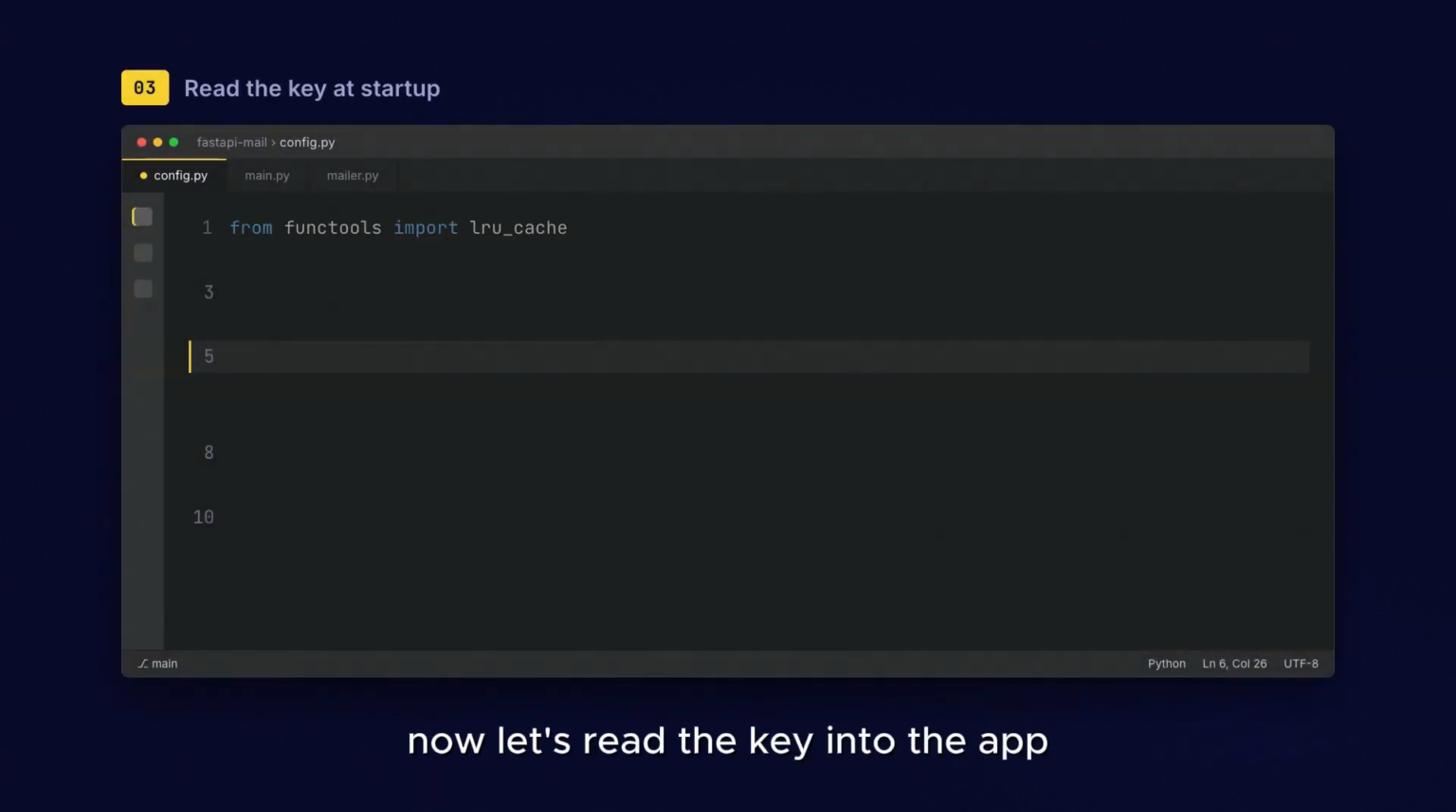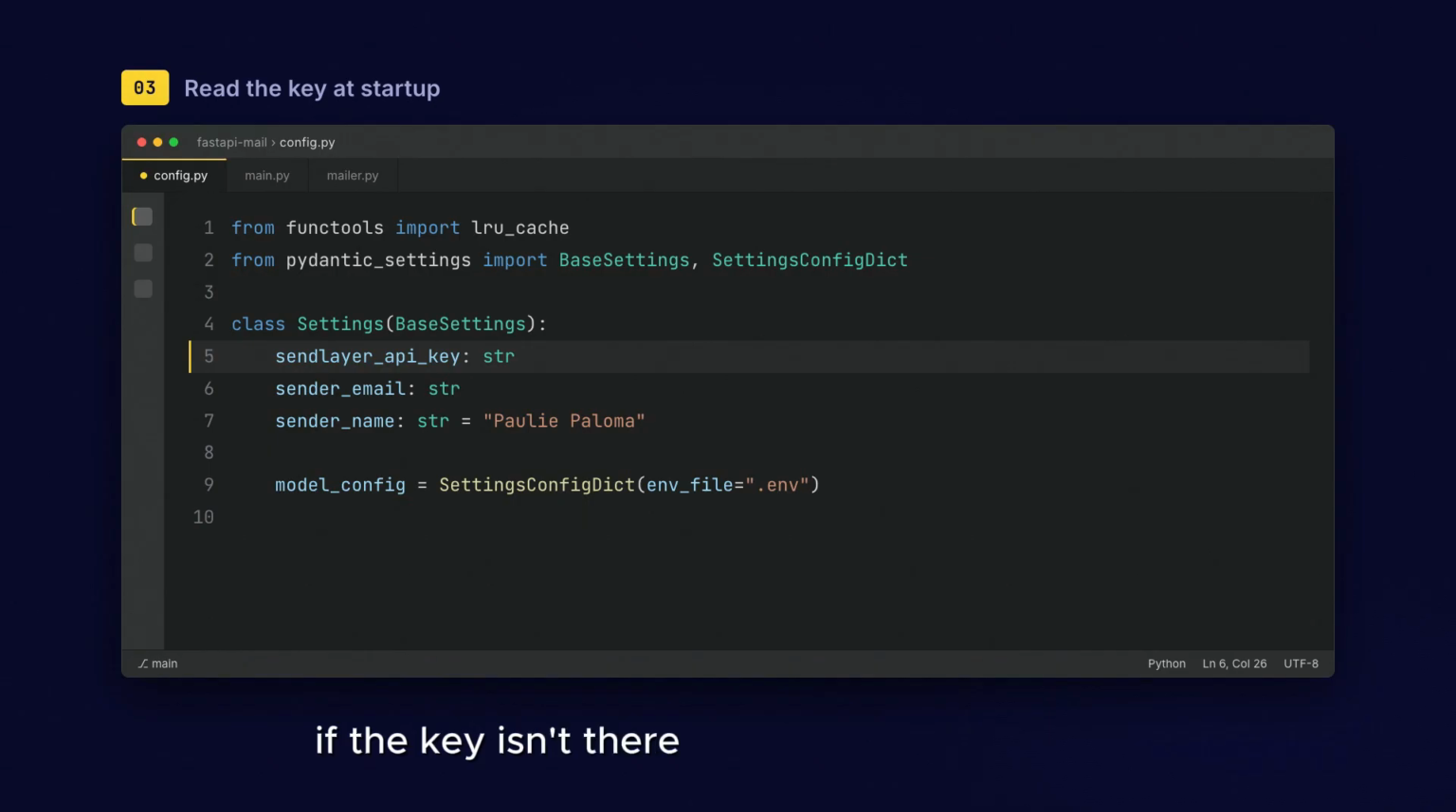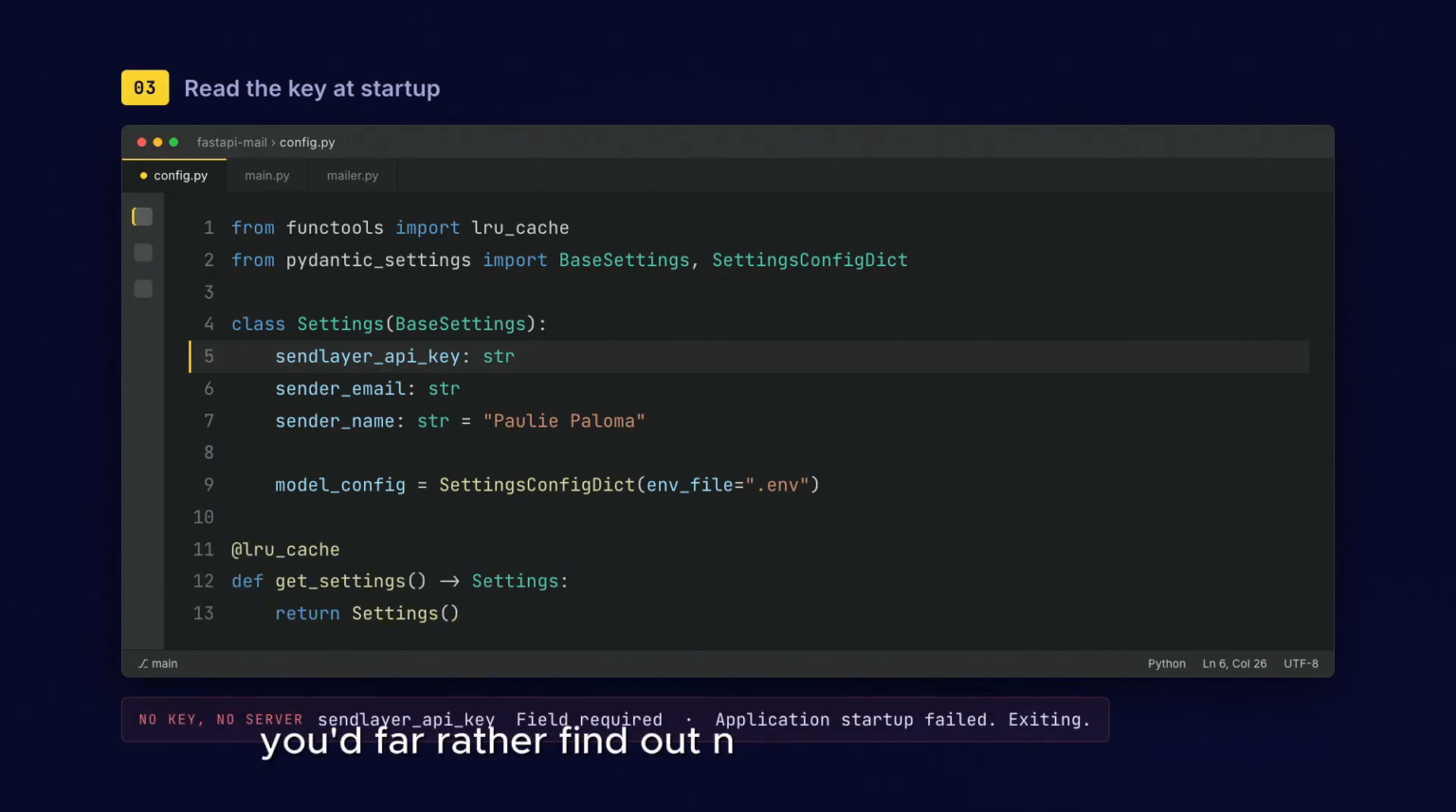Now let's read the key into the app. This class just lists what your app needs to run. If the key isn't there, the app won't start at all. That's deliberate. You'd far rather find out now than halfway through somebody signing up.